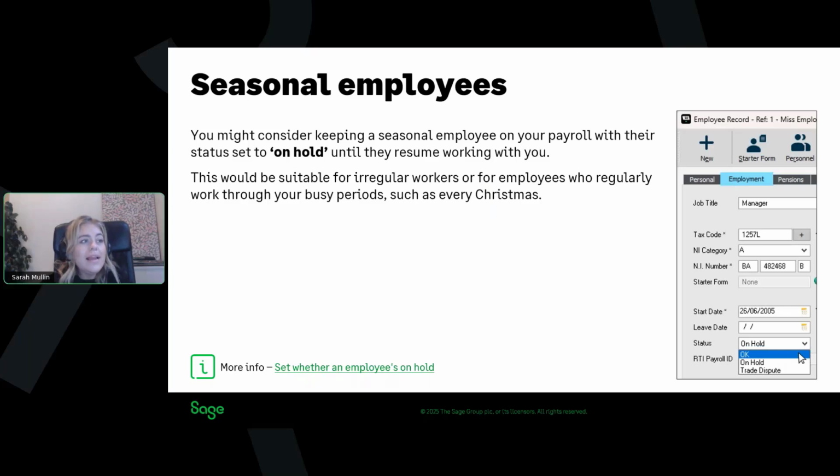So that is actually by using the on hold status in the employee record. Now, this option is perfect for irregular workers, so people who aren't paid every period, or those who come back regularly. So if they maybe work for you every Christmas, this would be a great option.